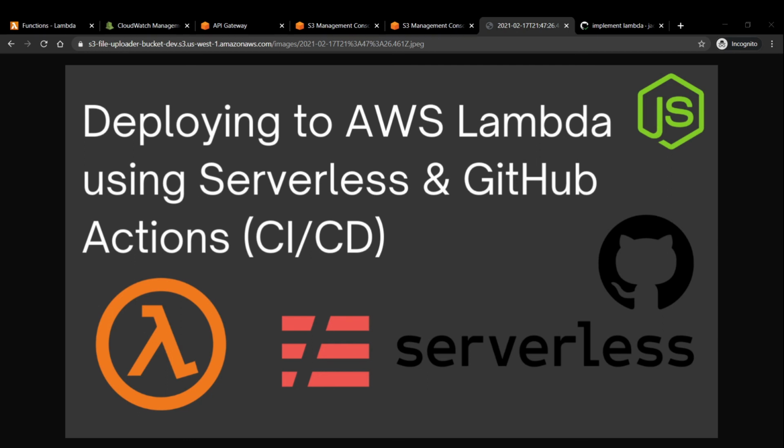But anyway, that pretty much wraps up this tutorial, this two-part tutorial for creating an API for uploading images or files in general to S3.